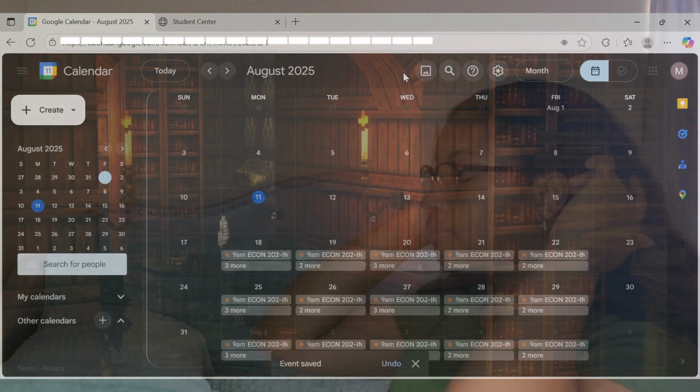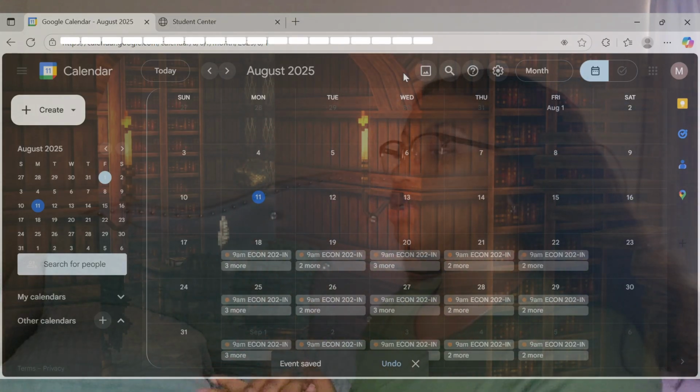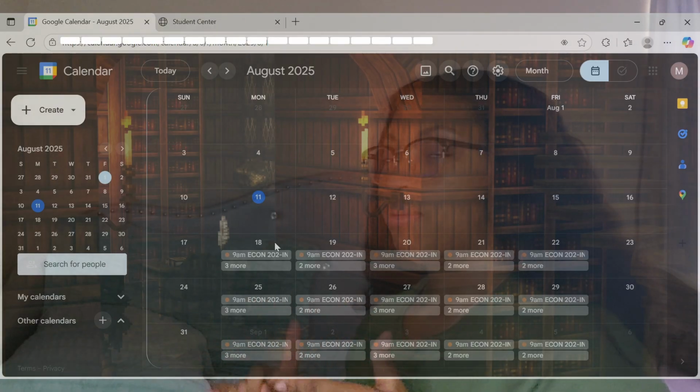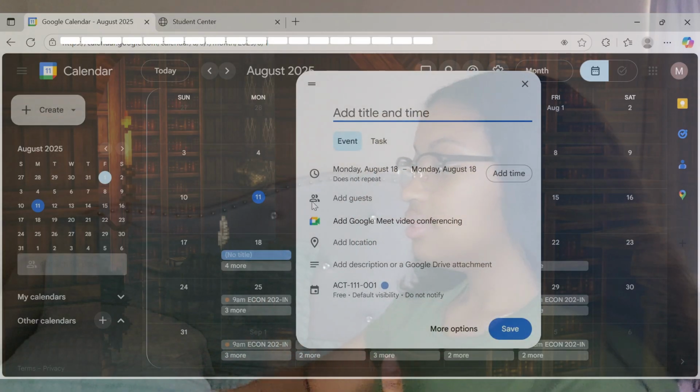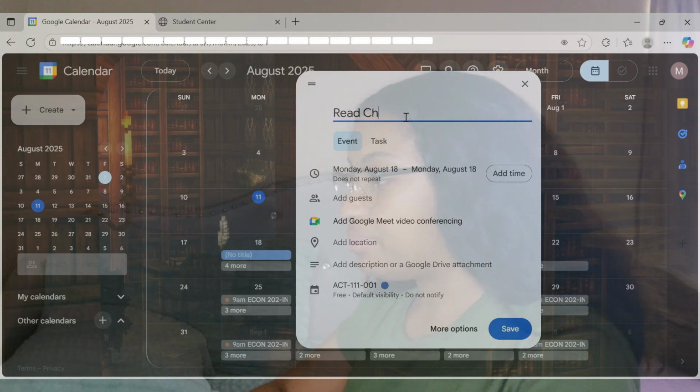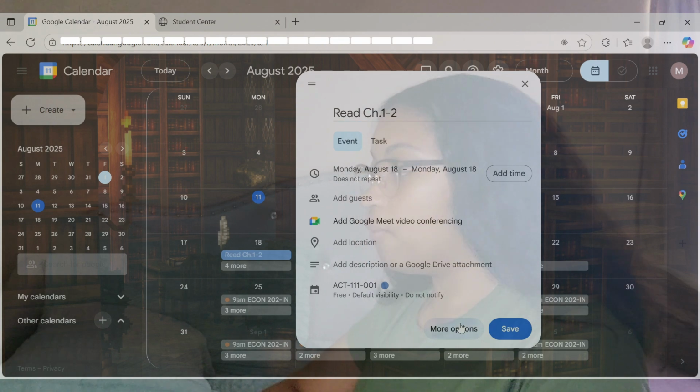And for an example, this is what I'm going to be doing for when I want to insert my assignments, my quizzes, my tests, any project due dates, all of that. So I'm going to hit whatever day it is. I'm going to type in the title of the assignment. So maybe I need to read chapter 1 through 2. I'm going to type that into the title and then hit more options.